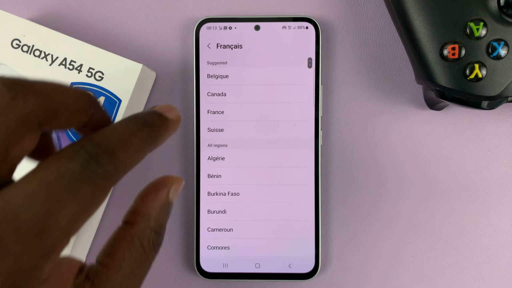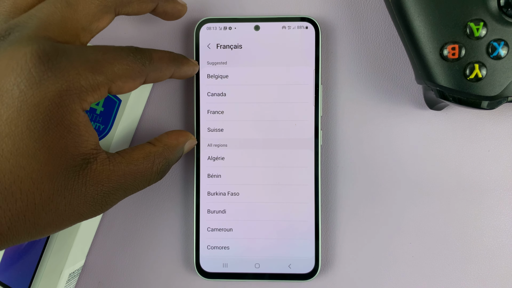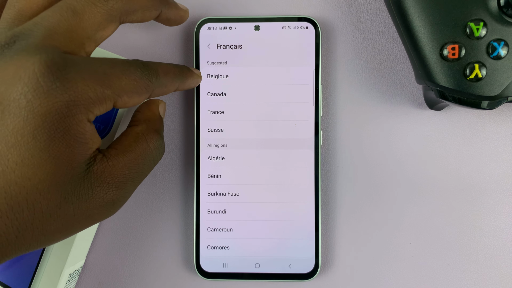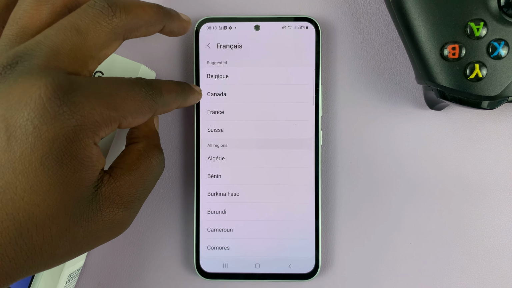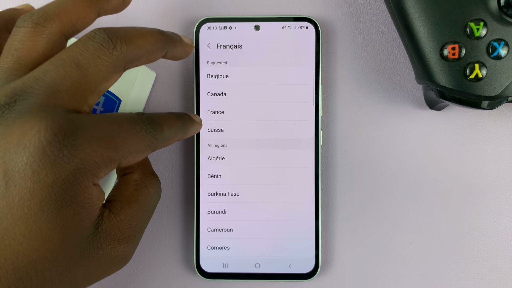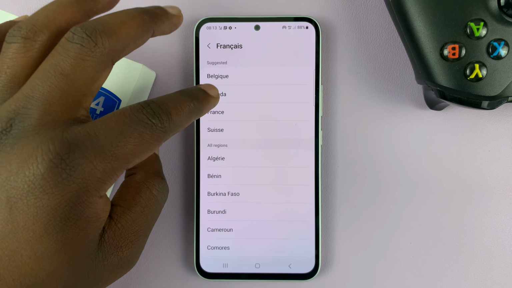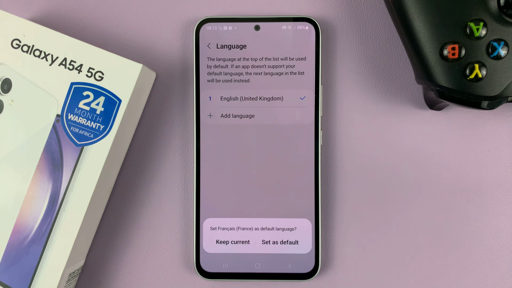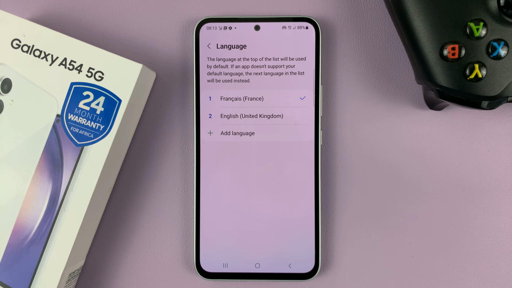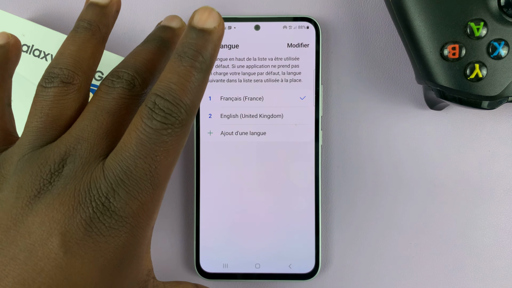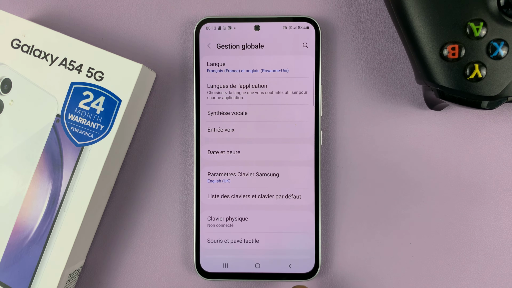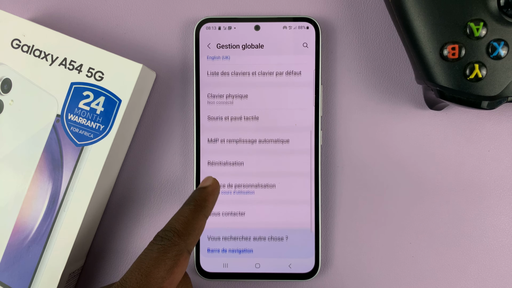Tap on that. Then you have different variations of French you can choose from. You have Belgian, Canadian, from France, and also Swiss French. I'll just choose from France, and then I can choose set as default, and that's going to enable and use that language and set it as a default. So now as you can see, the whole system language has been changed to French.